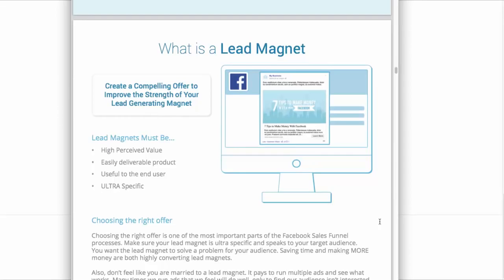Okay, so now we're going to get into the lead magnet creation. So when you're building a lead magnet, you want it to have high perceived value. You want to make sure that the lead magnet is something that is so juicy that they want to download it and they're willing to give you their information.